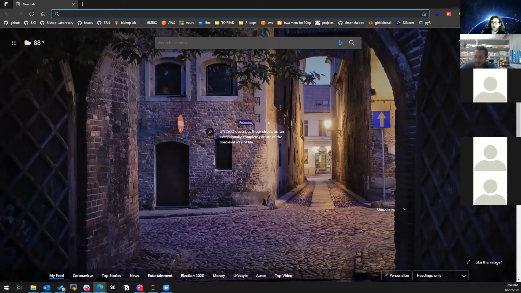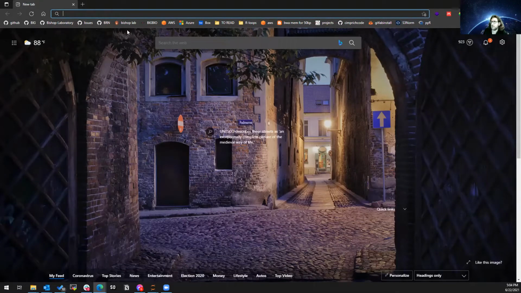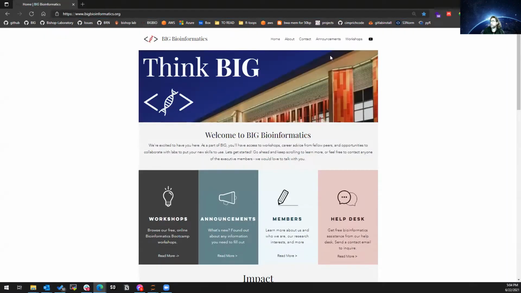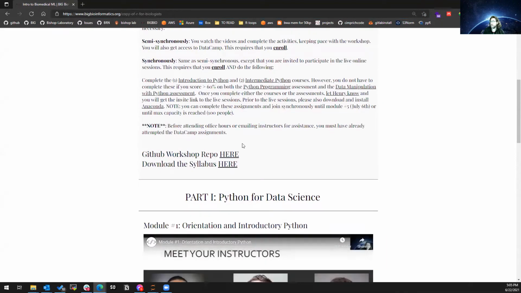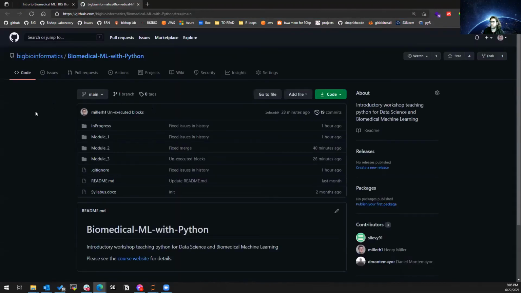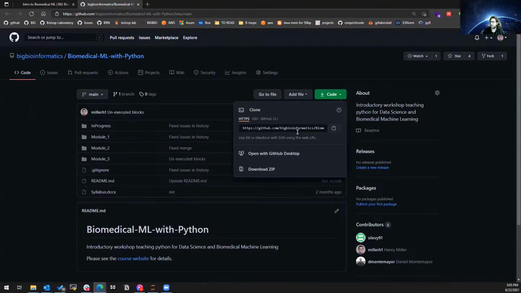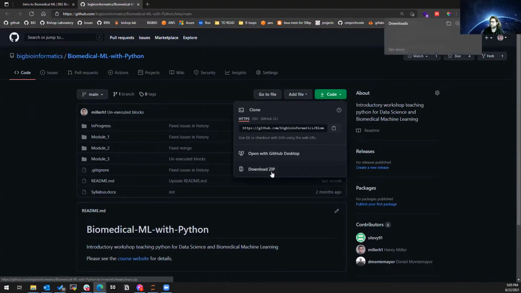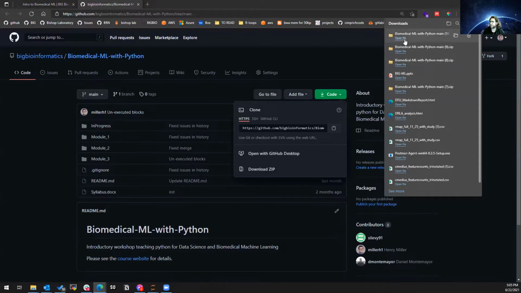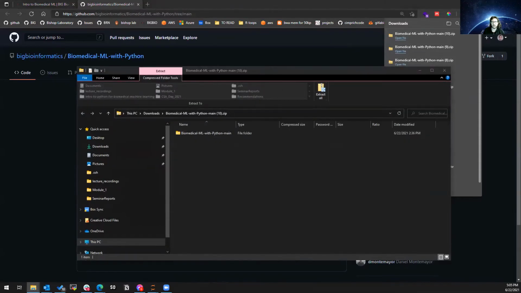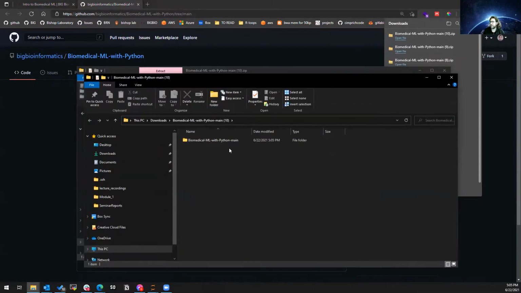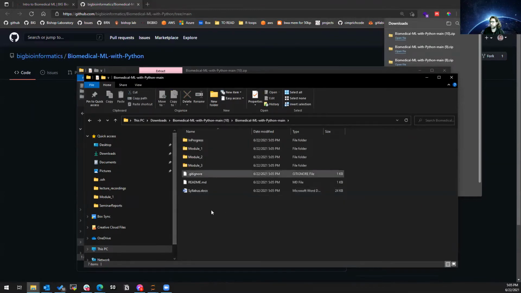So to get the code for today, you're going to need to go to our website. That's bigbioinformatics.org. Go ahead and navigate here to Intro to Biomedical ML. You can find the workshop repository link right here. And really what you're going to want to do is come over here and just download this as a zip drive. All right. Open that up, extract it. And now you've got all of the code for the workshop repository, along with any PowerPoints and the syllabus.